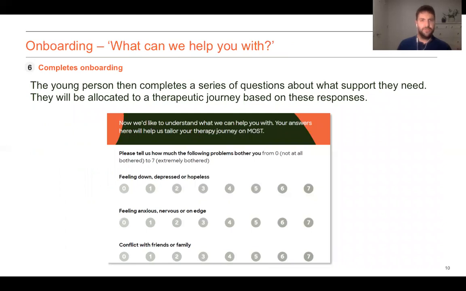Step 6 continues with the young person then completing a series of questions about what support they need. They'll be allocated to a therapeutic journey based on these responses. As an example of these questions, a young person might be asked to rate the extent to which they are feeling down, depressed or hopeless, feeling anxious, nervous or on edge, or experiencing conflict with friends or family.